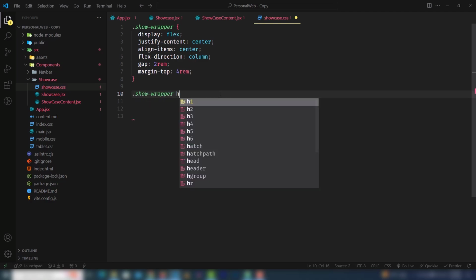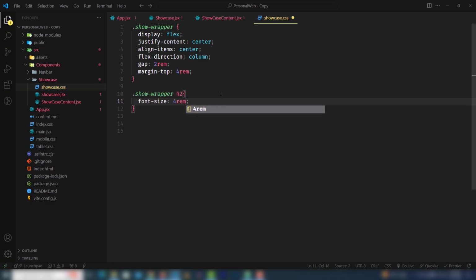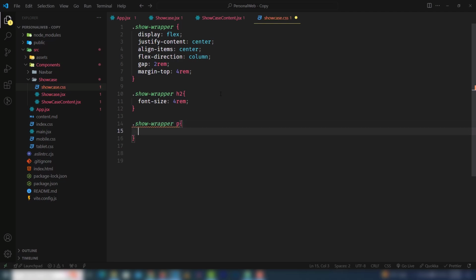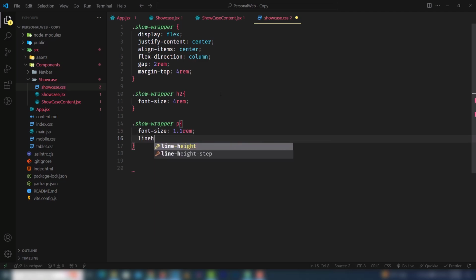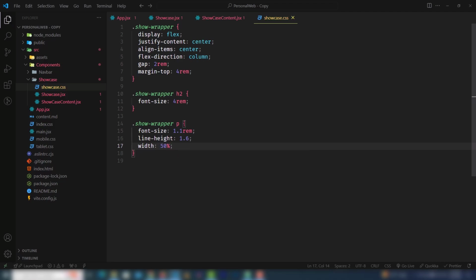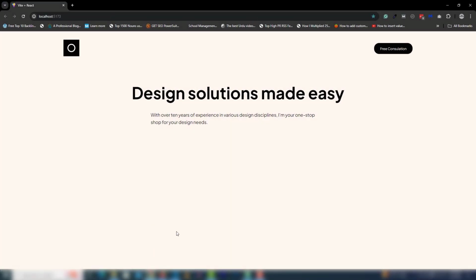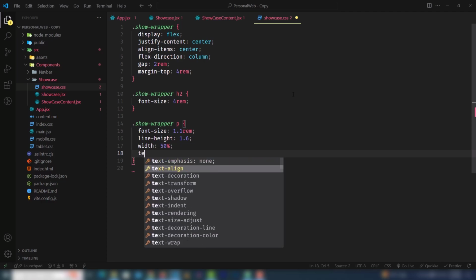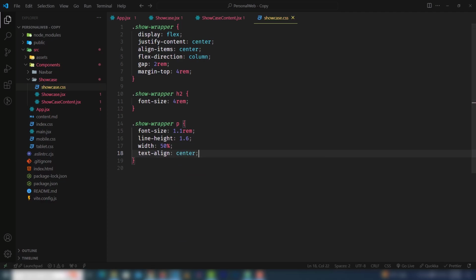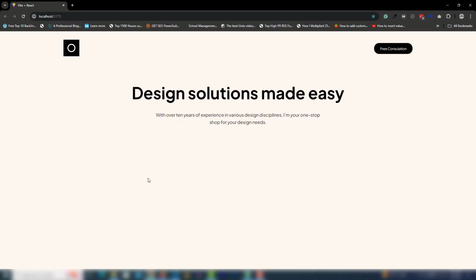Select the show wrapper, have a h2 font size. I will use 4 rem, and show wrapper have a paragraph. And the paragraph I will use the font size is 1.1 rem, 1.5, and width should be 50% in the paragraph. So I'm going to save the file, and yeah, great. But also I'm going to use text align, should be centered. Yeah, great. After that I need to design the boxes, am I right?